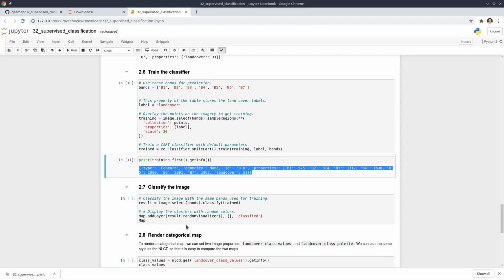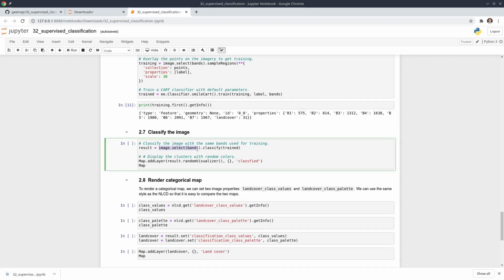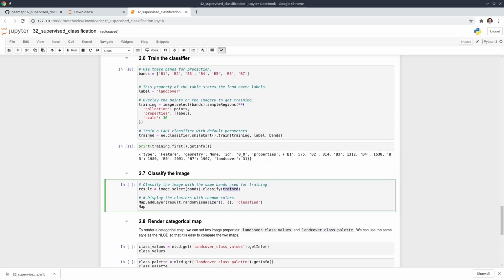Once we have the classifier, then we can go ahead and classify the image. So image, select bands, and we use 7 spectral bands. All we need to do is just use the classify function, and then pass in the classifier. The classifier is from the steps in here. Then you have the results, right?